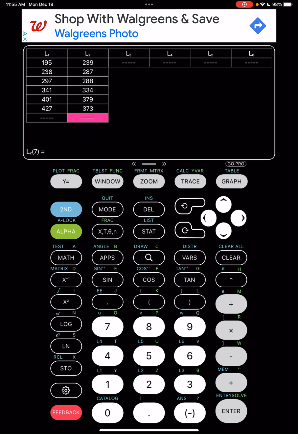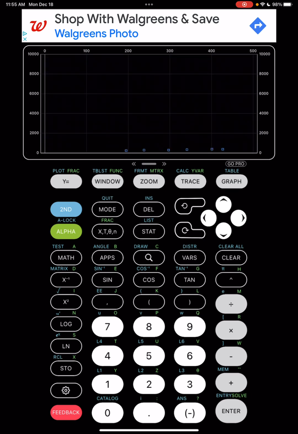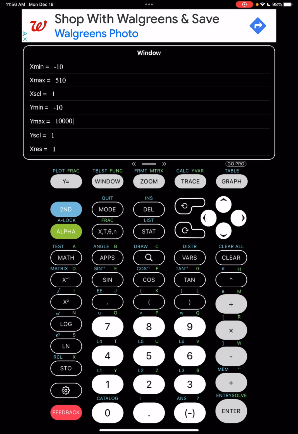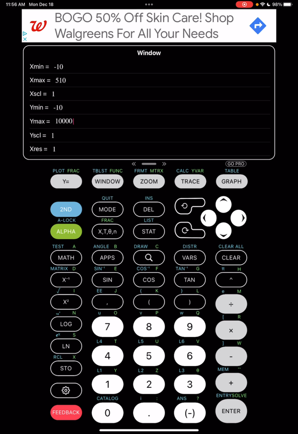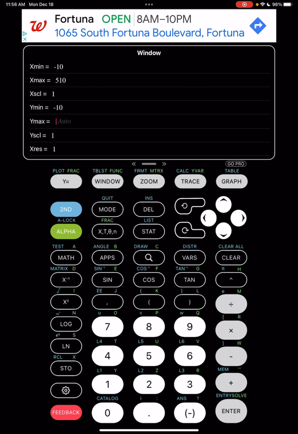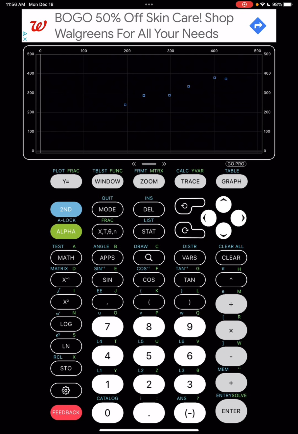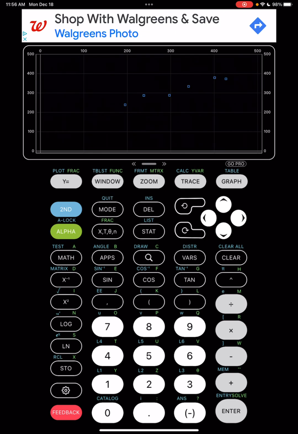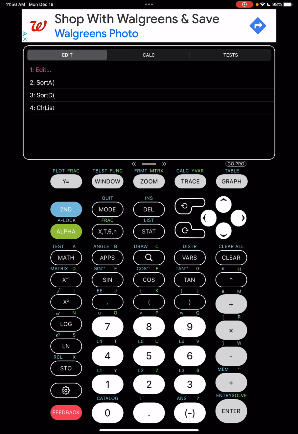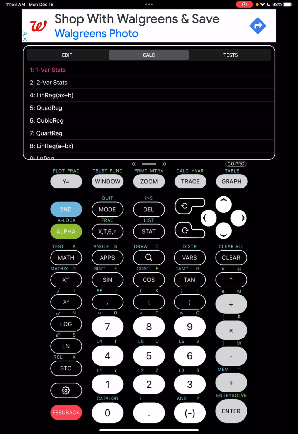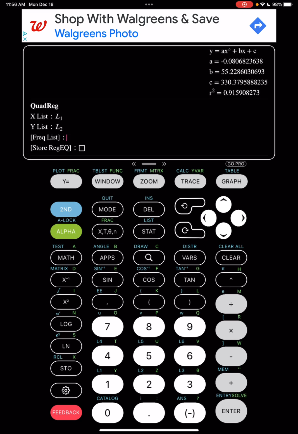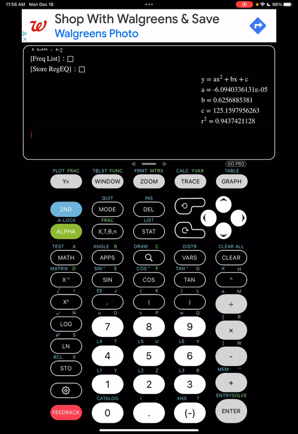Okay, I'm going to do the exact same thing where if you look at the graph now, notice my window. I can change this, and I can change my window a little bit smaller. I don't need such large outputs. Maybe I'll just go to 500. And there's my scatter plot for the kidney weights. Now I'm going to go ahead and do stat, calc, and I'm going to go down to number 5 for quadratic regression. And I think there's my new numbers. Okay, so I'm going to go ahead and write these down.